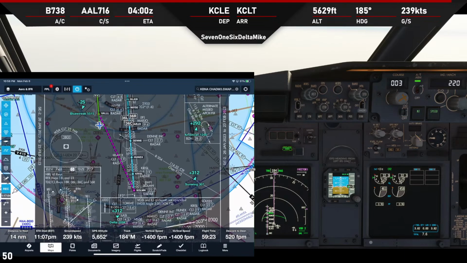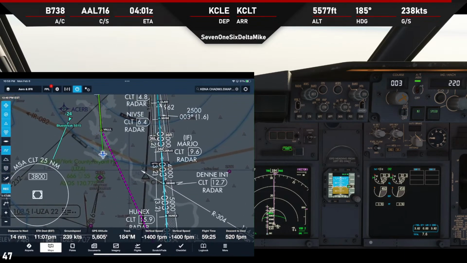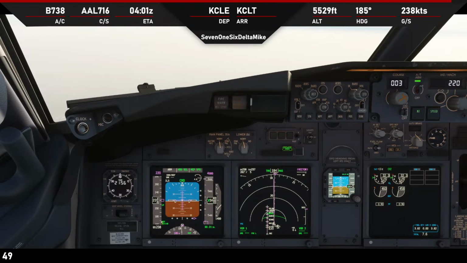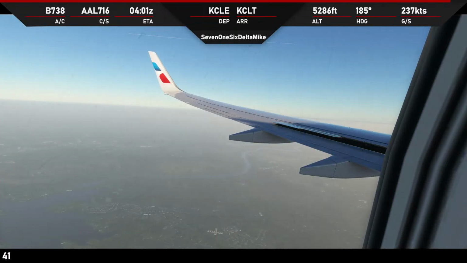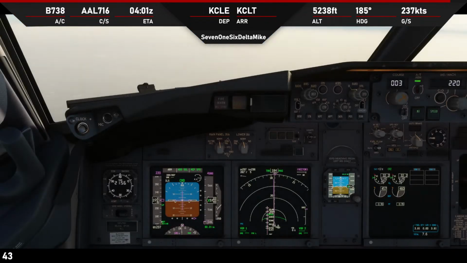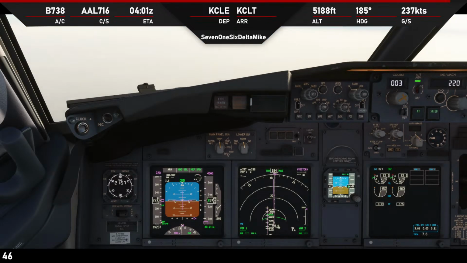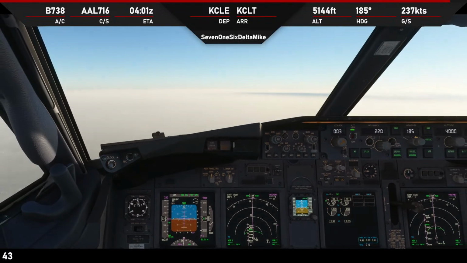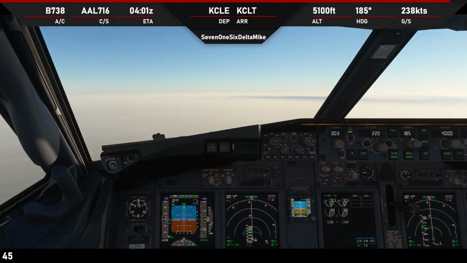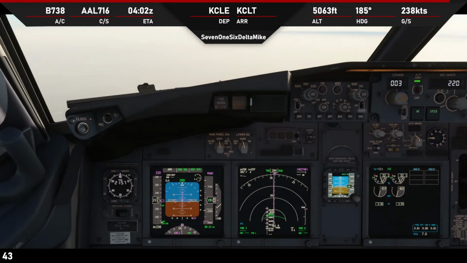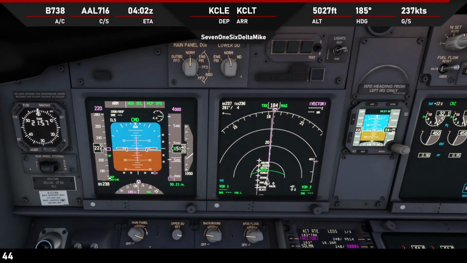So we're not far from making our base turn here. There's 5,500, so about 1,500 to our 4,000 feet descent here. We're down to 220 knots, and we'll go ahead and stow the speed brakes. And 1,000 to go. Alright, let's go ahead and get ourselves ready for our left-hand base turn.